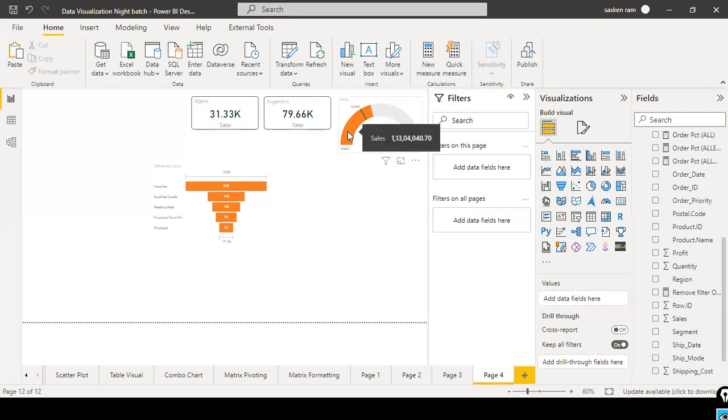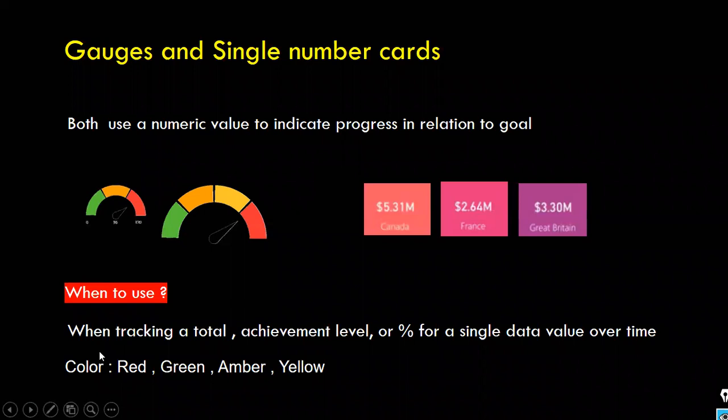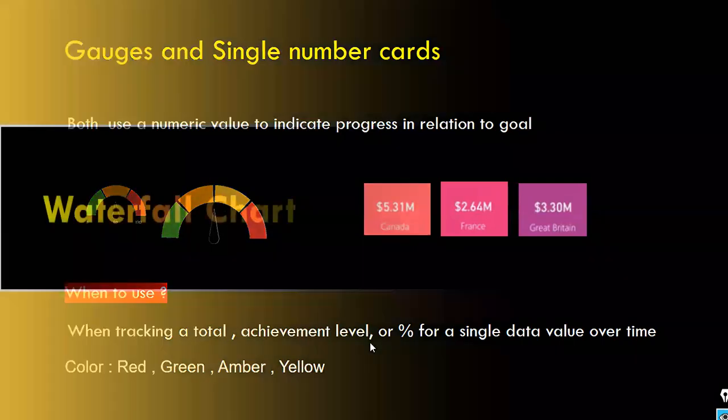And here, ideally, we should have used green, right? Because it is above the target. Above the target, we can use green, and if it is below the target, then you need to put red color. So the color also matters a lot. You need to use the appropriate color.